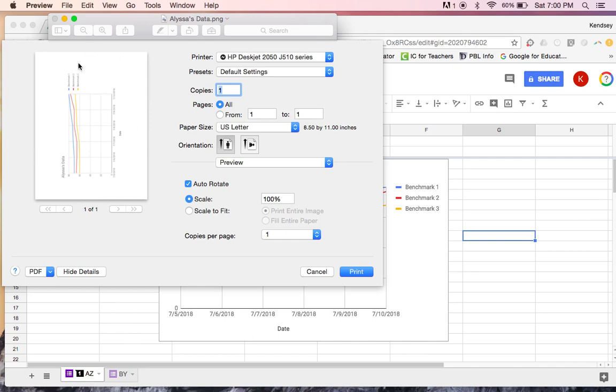It's automatically put it in landscape. If it hadn't, you could toggle between the two of these and change that. I would like this to be a little bit bigger, just because it's supposed to be a visual representation. So I want it to fill the page. So, scale to fit. You can see it's going to print with the title, all of our labels, our legend, and I can print this and give it to parents at parent-teacher conferences. I can take it to an IEP with me. I can give it to the student so that they can see over time how they are performing. So that's pretty nifty.